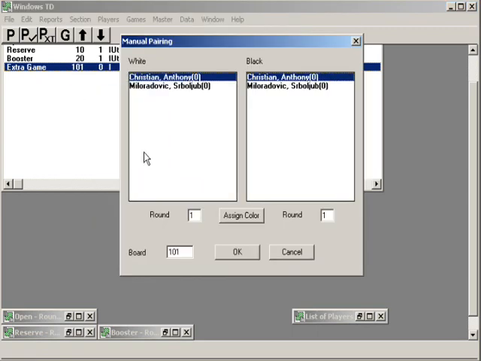Well, they flip the coin, and this player's going to be white. This player's going to be black. You can leave them assigned to board 101. If you have to make another pairing in the extra game section for another round, they'll be on board 102. It really won't matter. You can physically put them anywhere you want. Let's see, round one, yes, and you should be round one on all of these.